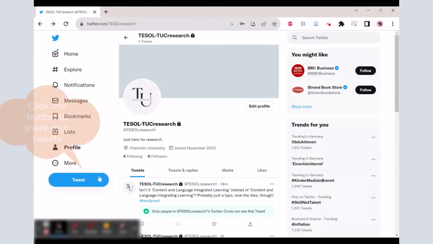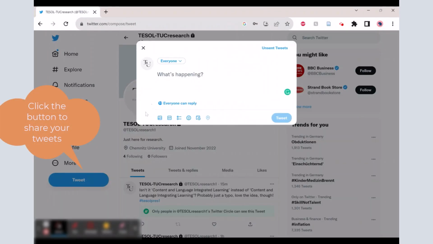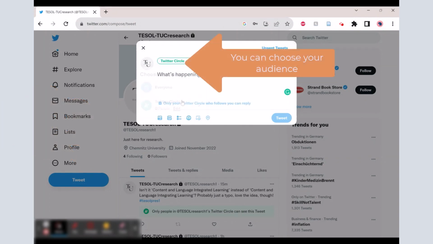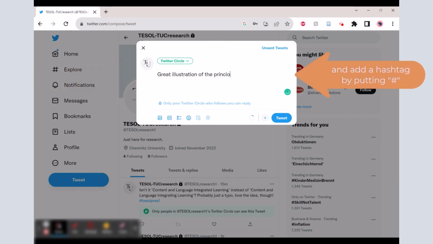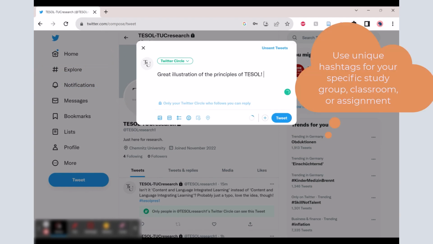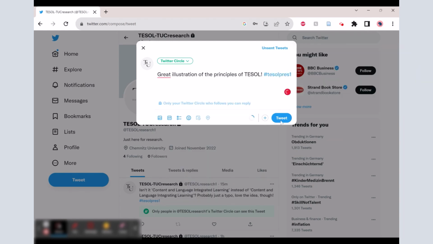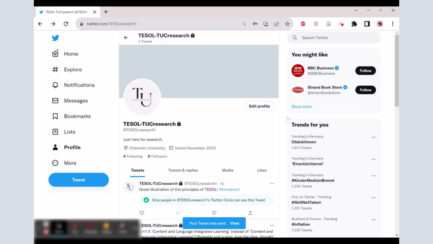Click the tweet button and start to share your posts. Before you share your post, you can choose your audience. Type your feedback in the text box and add a hashtag by putting hashtag icon. You can use unique hashtags for your specific study group, classroom, or assignment. After that, click the tweet button and share your post.